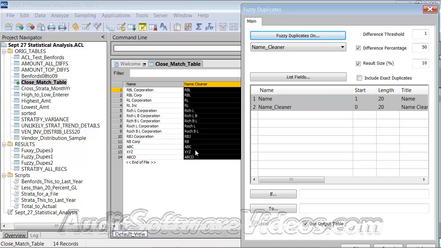If I say, show me things that are 3 different, so the threshold here is 3, and let me get rid of the difference percentage. I could care less about difference percentage. ABC and XYZ are 100% different, because there's a 3 character difference divided by 3 characters in the field equals 100%.